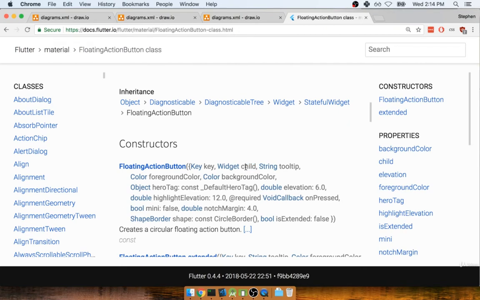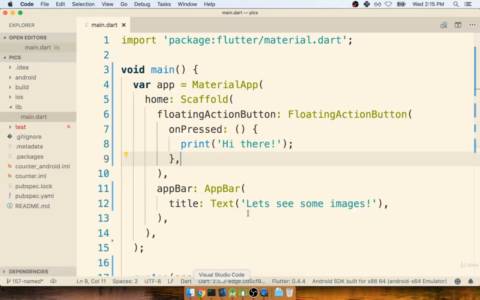Now this child parameter is not unique to the floating action button. Like I said, you're going to find that there are many, many other widgets that expect to be called with a child property. And if we pass one in, that widget will try to show whatever we passed in inside of itself. So I'm going to go back over to my code editor.